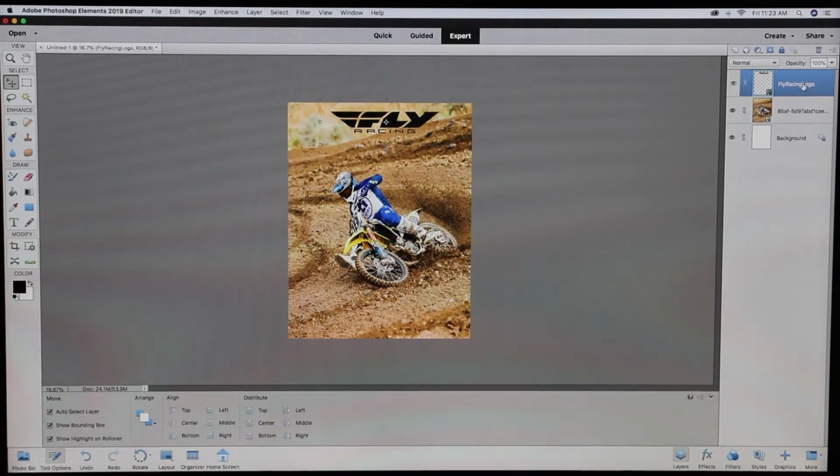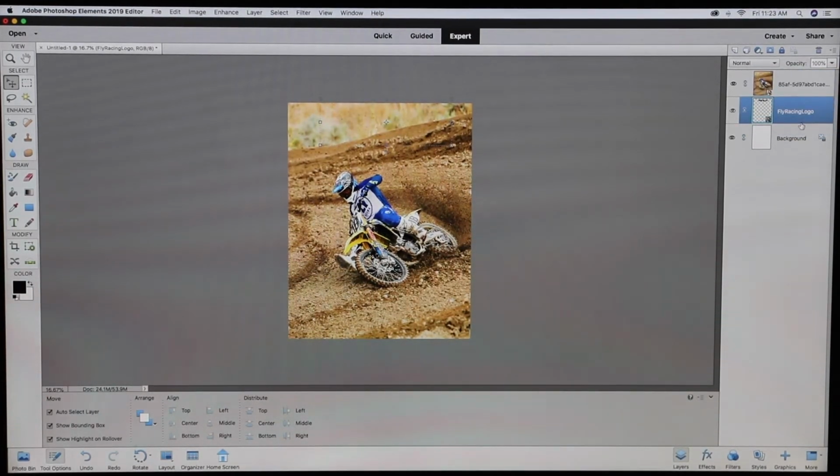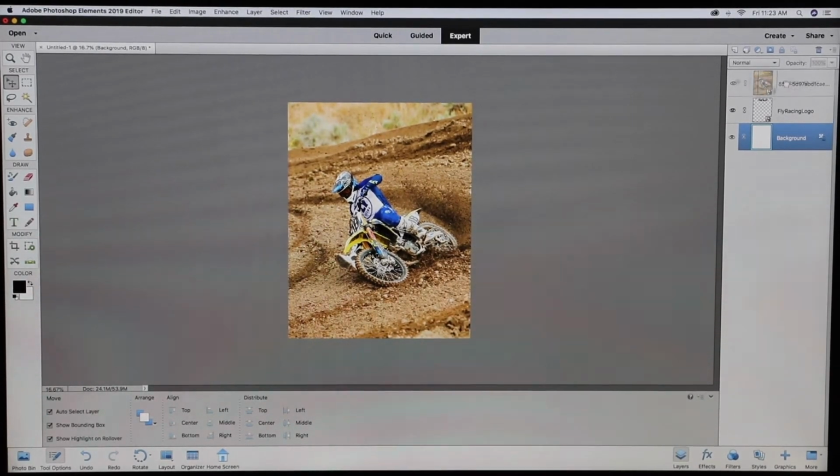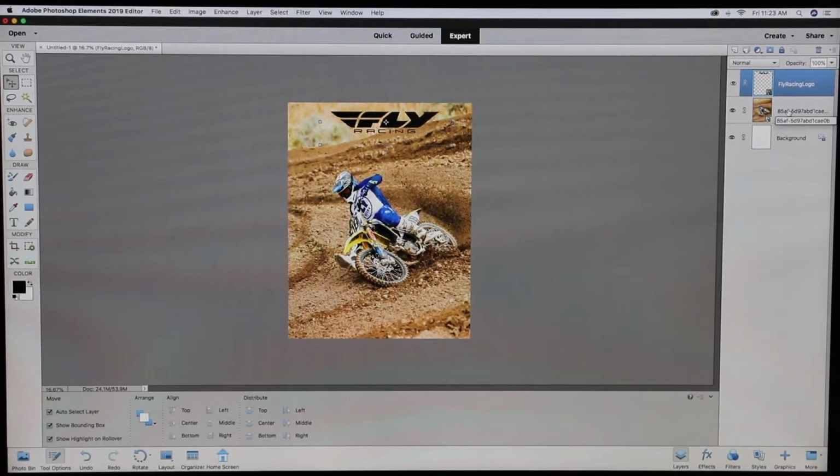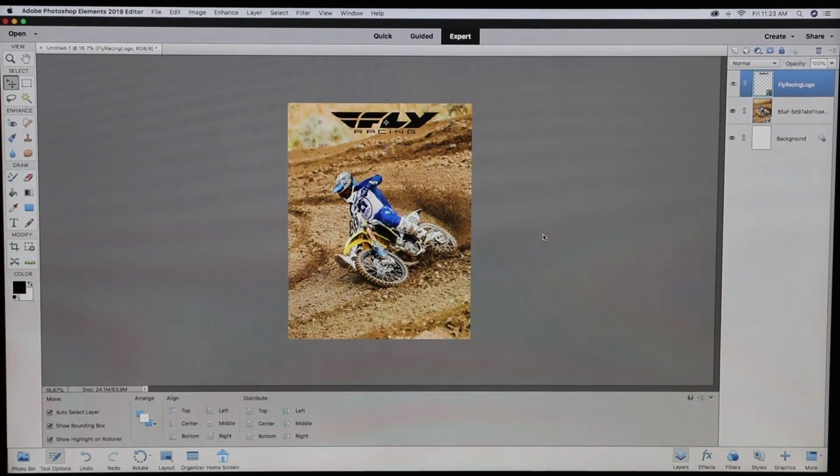And as you can see, whatever is on top is going to be seen. So if I move this layer below Weston Pike's picture, it disappears because Weston Pike is above it. So everything that you want to see layered on top is going to be prominent in the photo.